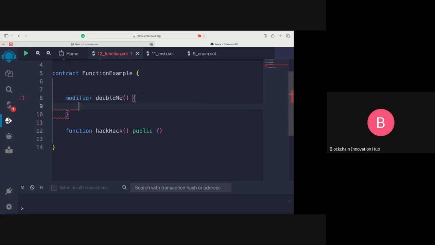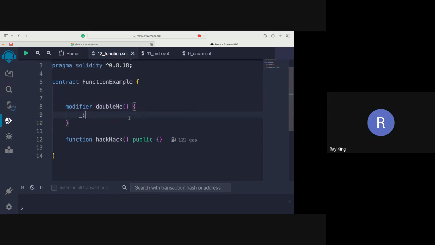Can you see my screen now? Oh, sorry. Yes, we can see it. Okay, so yes, we now can see it.